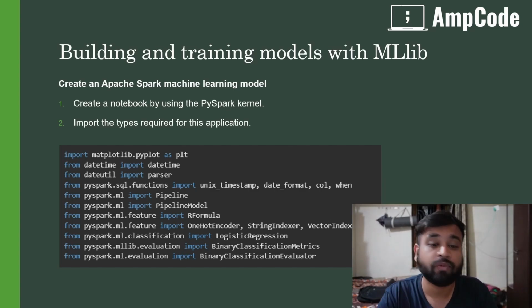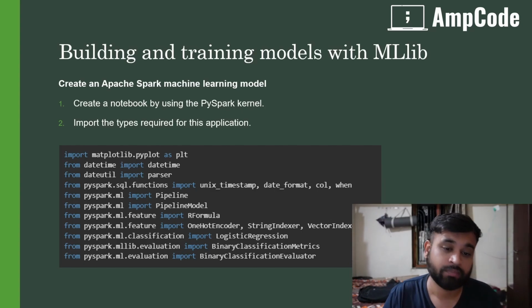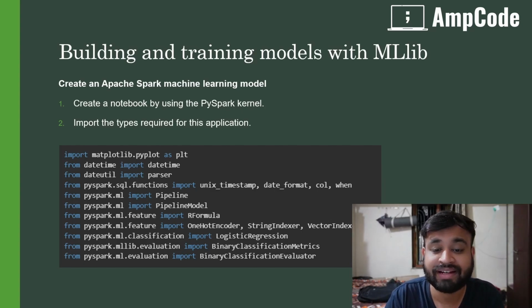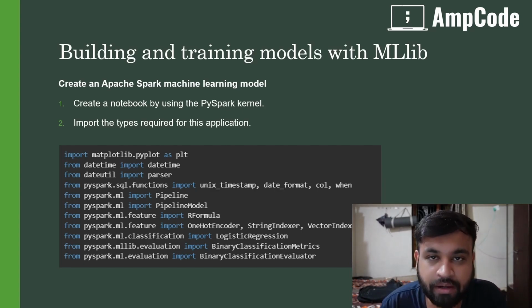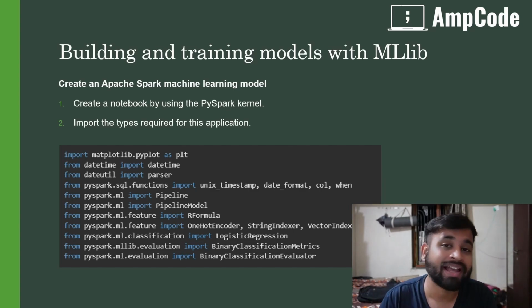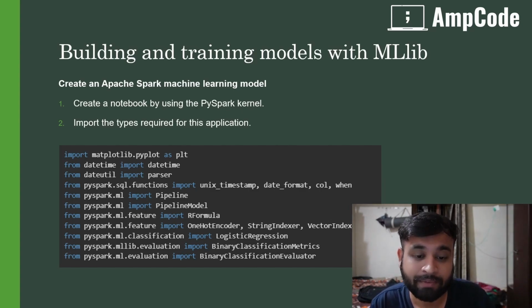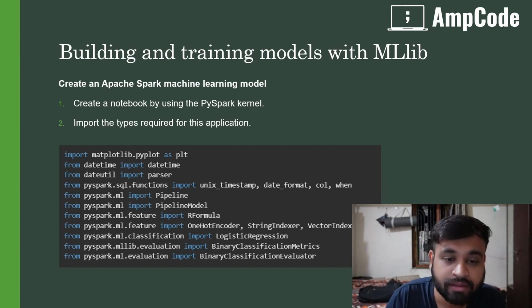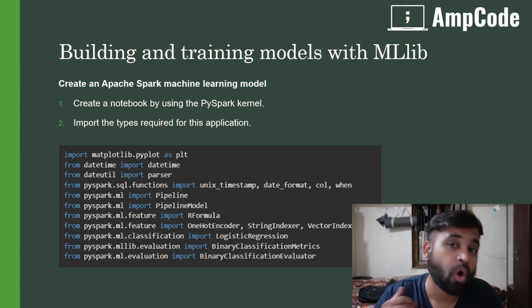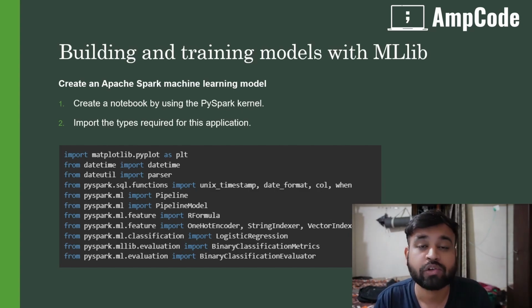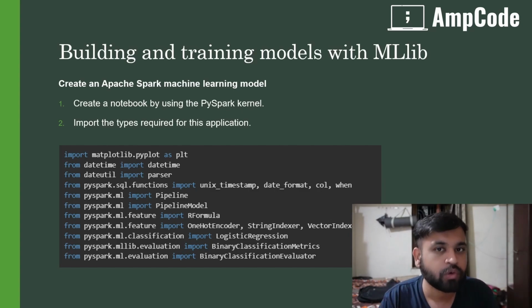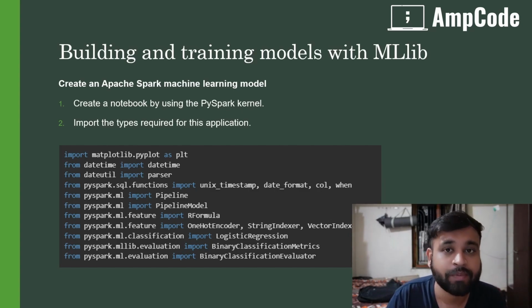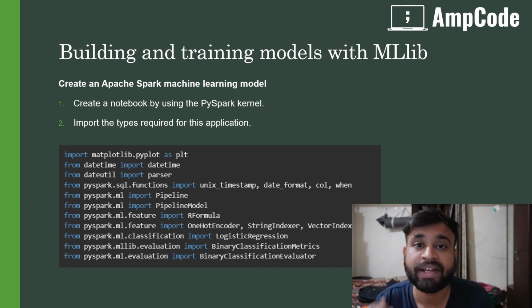So the first thing is you have to create an Apache Spark machine learning model, and to do that you just create a notebook using the pyspark kernel. You can run your machine learning pipeline in a Jupyter notebook as well as your IDE of preference. But here the first thing is you should choose a pyspark kernel, and then you can import all types of required modules for your application. It totally depends on what type of transformation and what type of process you want to do in your application.